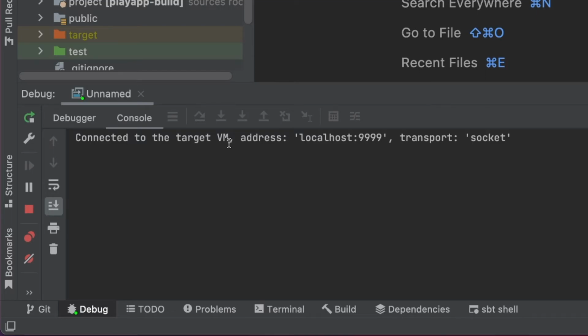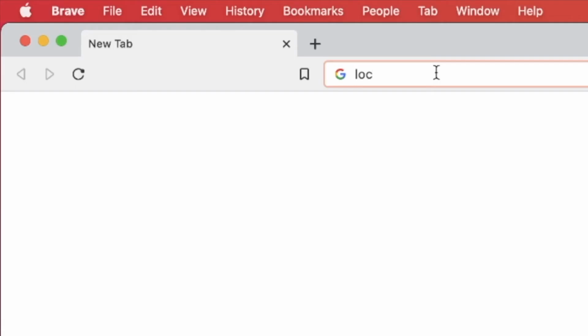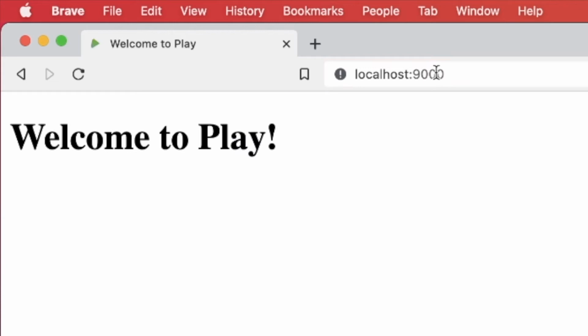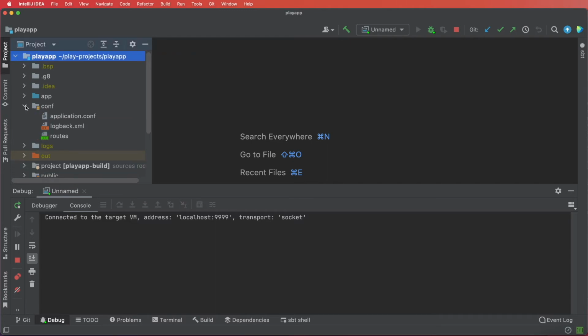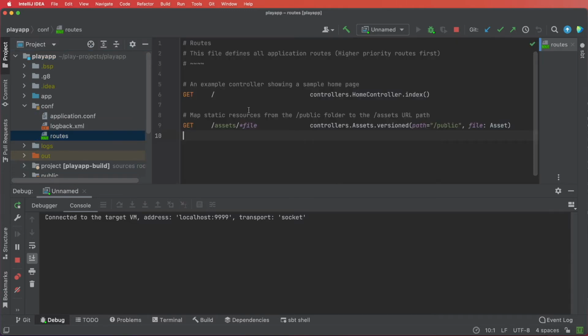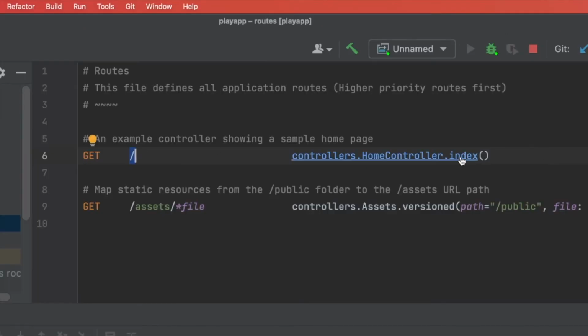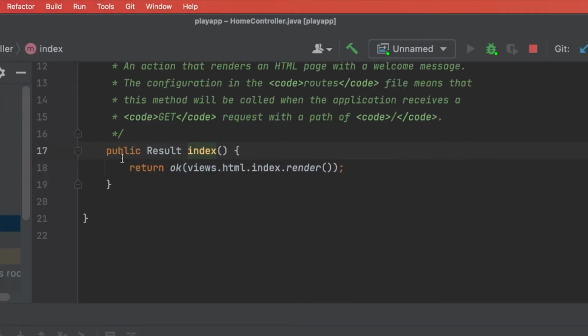Now let's go to the browser. Let's open our application. And that's it. We can see welcome to Play. So nothing changed for now. As we learned in the previous lecture, the routes file actually tells us which method is being executed on which context path. For now, we know that it's the index method inside of the home controller.